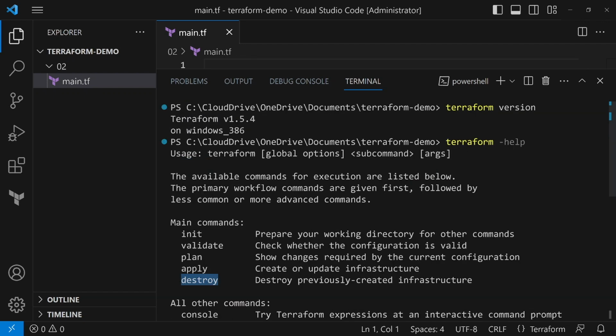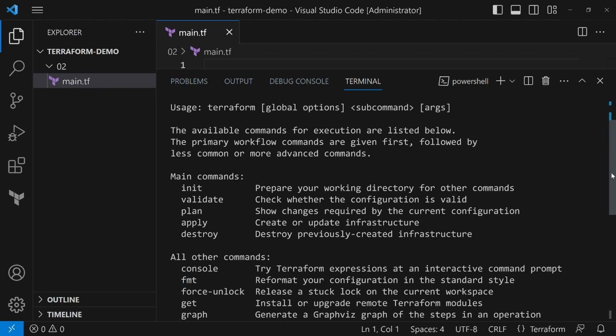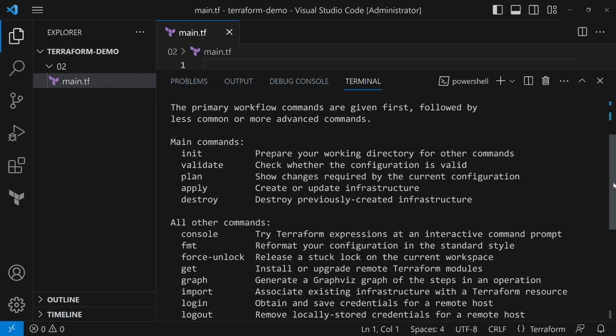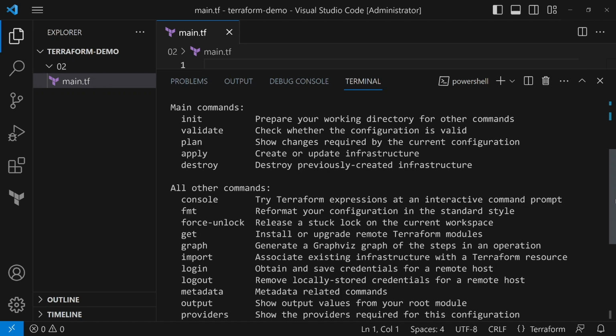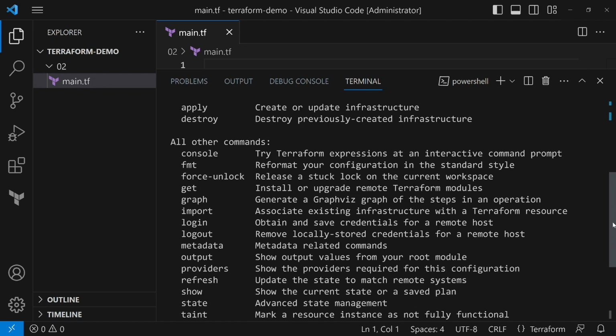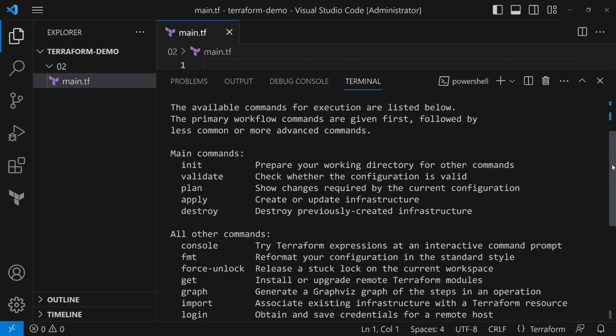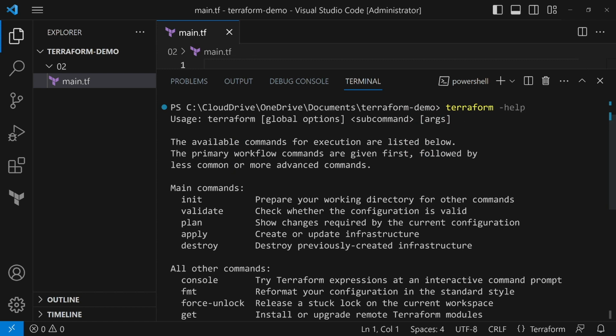We have other commands as well if you want to see. So the console, fmt. I use fmt a lot to make my code properly formatted, easy to understand, easy to write. We have some other commands, terraform output, providers, etc. You can go through these if you want, but for basic understanding you don't have to use them all. You just have to work on these main commands, which are init, validate, plan, apply, and destroy.